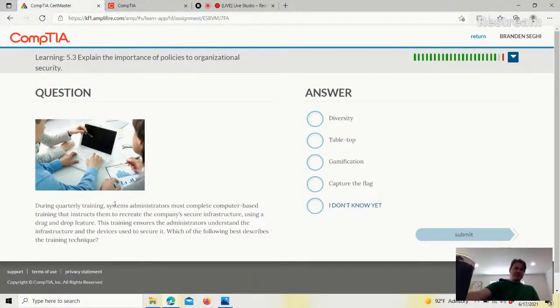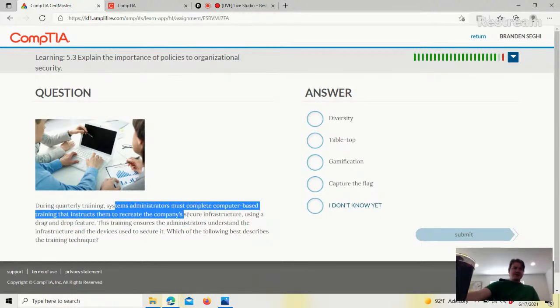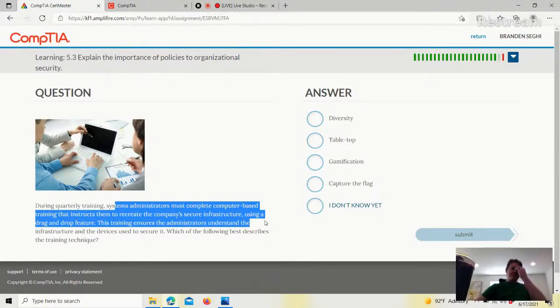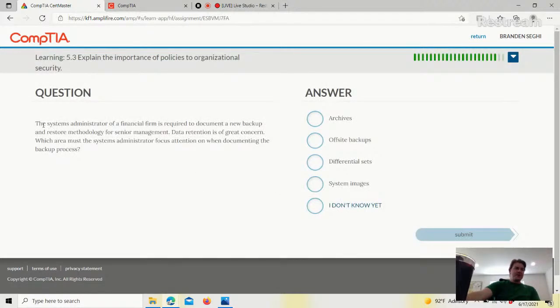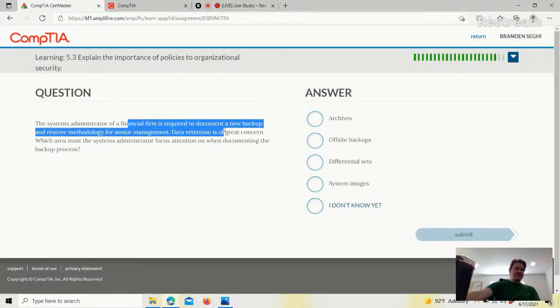Okay, during quarterly training, system administrators must complete computer-based training that instructs them to recreate the company's secure infrastructure using a drag and drop feature. This training ensures the administrators understand the infrastructure and the devices used to secure it. Which of the following best describes the training technique? Gamification.